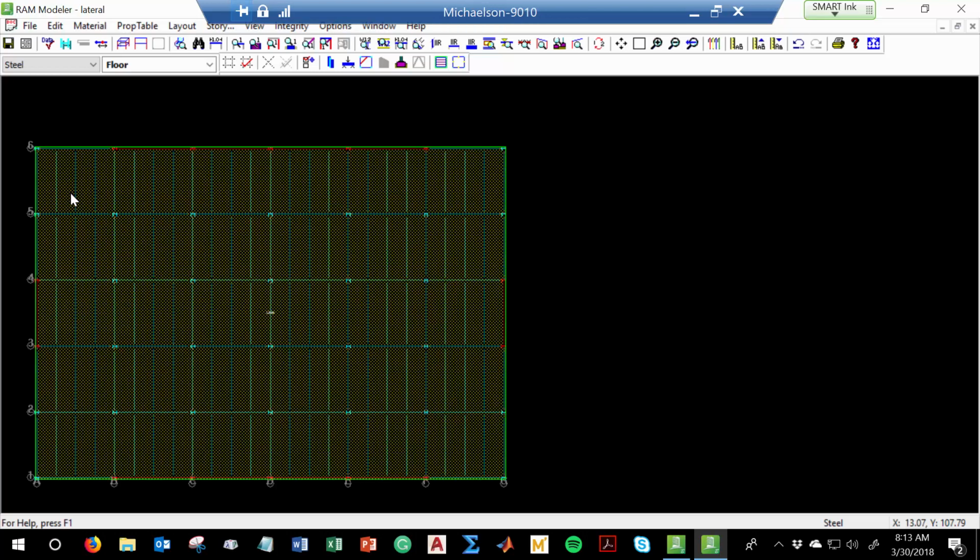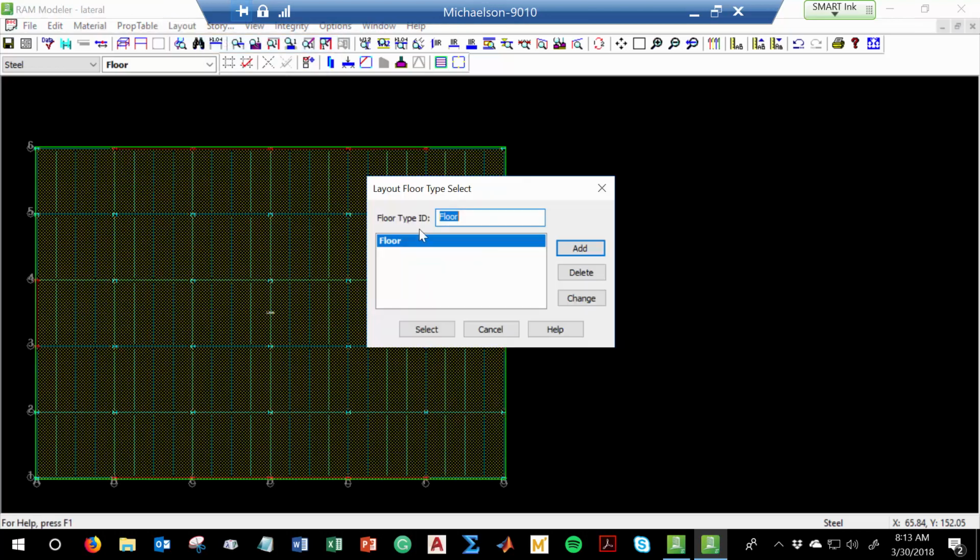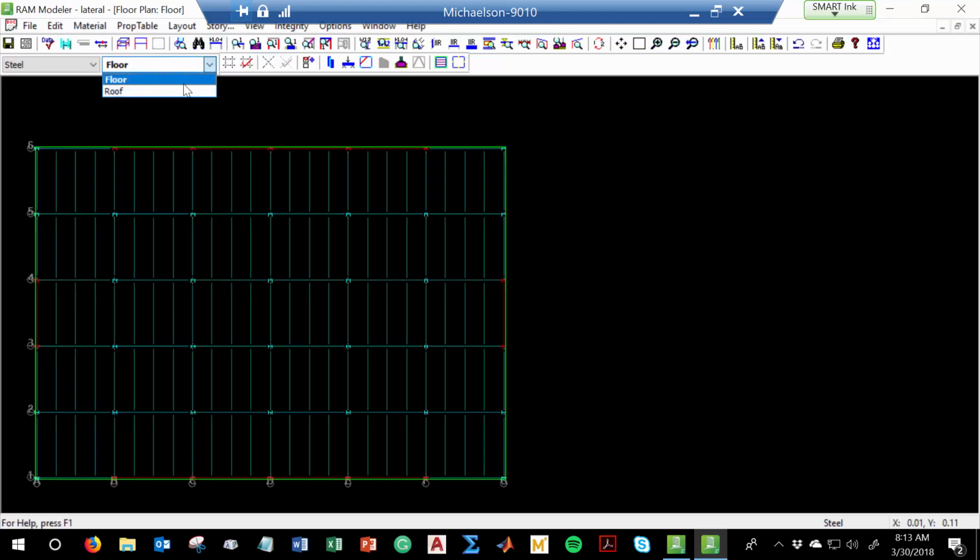So we modeled our floor. I'm going to go ahead and model the roof just for the heck of it. Let me go into layout, type. Let's create a roof. Roof, not room. So let's add a roof layout. Here I'm on the roof, so this is the floor and this is the roof.